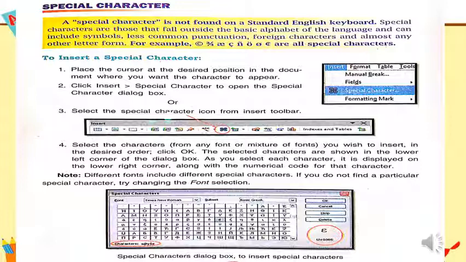Then to insert a special character, first place the cursor at the desired position in the document where you want the characters to appear. So these are the following steps. Click Insert, then select Special Characters to open the Special Character dialog box, or select the Special Characters icon from the Insert toolbar. Then select the characters from any font or mixture of fonts you wish to insert in the desired order.